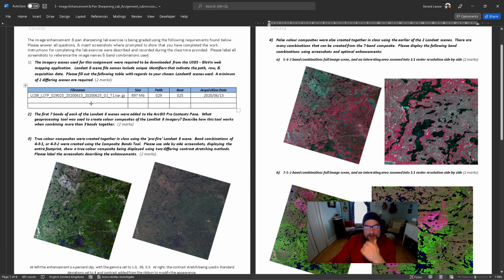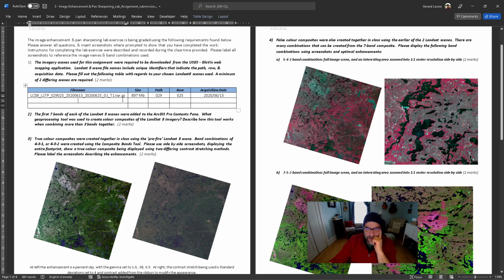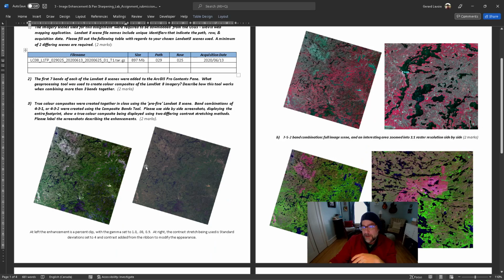We've talked about the file name structure, we've talked about the path and row and the acquisition date and the file sizes that are to be expected, right? We're using the composite bands tool right now, so this should help you to understand how to answer question number 2. Question number 3, right? 2 different enhancements for the same true color band composite.